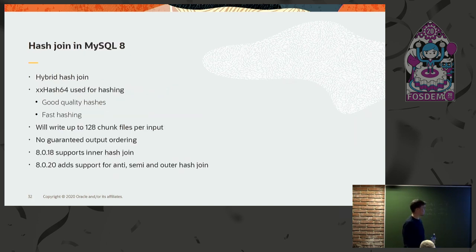So this brings us to hash join in MySQL 8. Hybrid hash join is the algorithm we implemented. And since hashing is used so much for hash join, we chose to use the hash function xxhash, which is a familiar, good quality, fast hash function. If we decide to spill to disk, we will write up to 128 chunk files per input out to disk, which means each hash join iterator will potentially write up to 256 files on disk. And this upper limit exists so you don't risk hitting the open files limit that MySQL has.